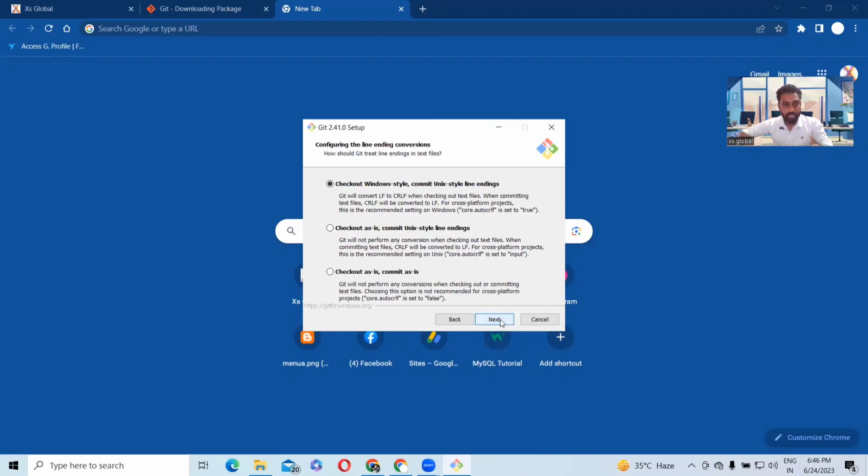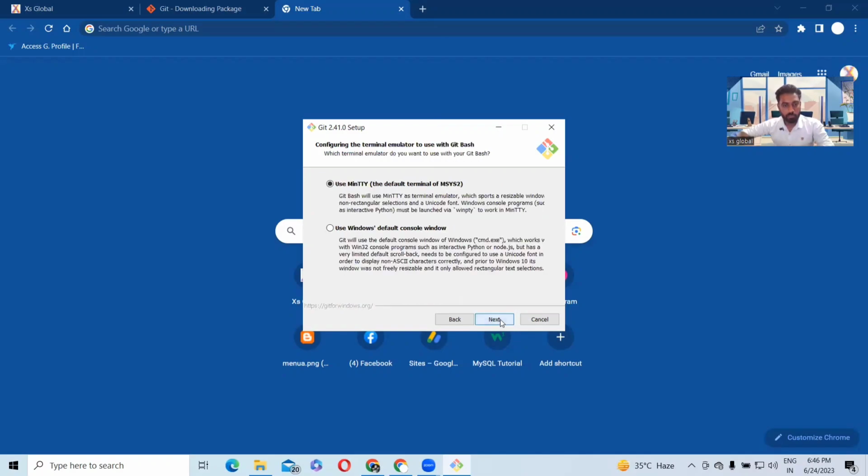Again, configuring the line ending conversion. Okay, do the same, keep the default: check out Windows style, commit Unix style line endings. Okay, there will be many pages, but to install Git the simplest and easiest way, keep the default. Nothing is going to happen, no security crack at all. Git is a highly stable and recognized tool in the software market, so you can rely on it, right?